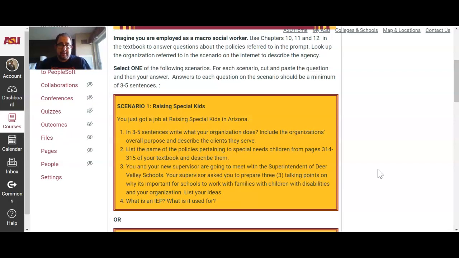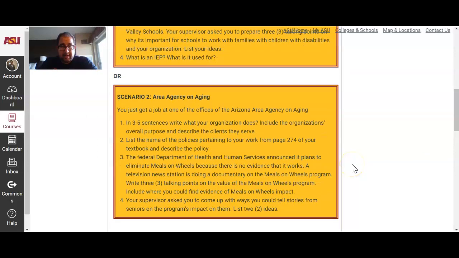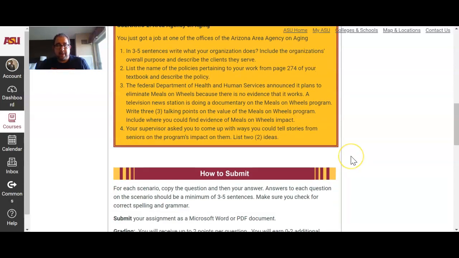In both of them, you're going to need to do some research. You're going to do a web search on either of the agencies, and write what those agencies do. Then list the name of policies pertaining to the population your agency works with. Three gives you a scenario on a task or a problem that might be happening in the agency. You can see they're a little bit different. And then four is an additional question. Either scenario, you have 4 questions.